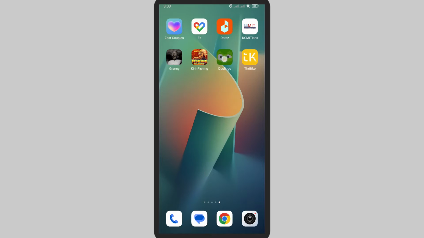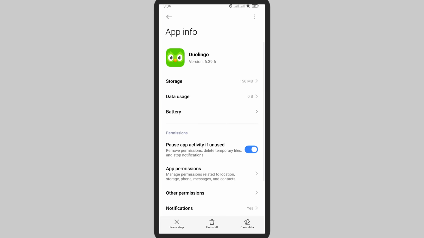Now simply tap and hold on to it. Here on the top, you'll be able to see this eye icon. Simply tap on this eye icon. So basically we get here at the app info. Here you can customize and make different changes in the app.